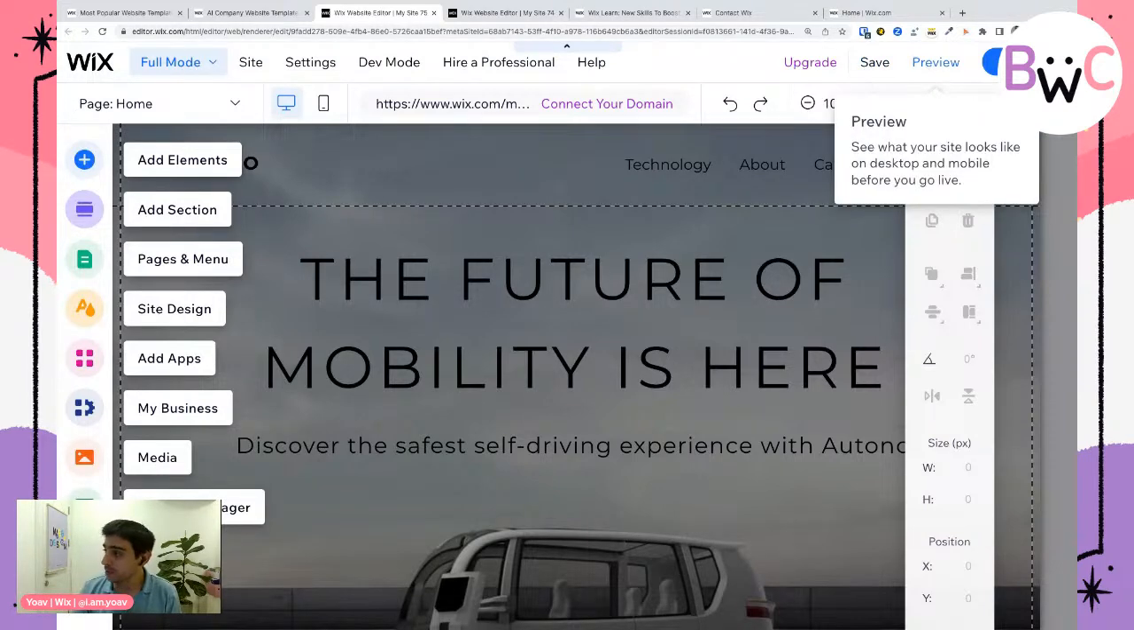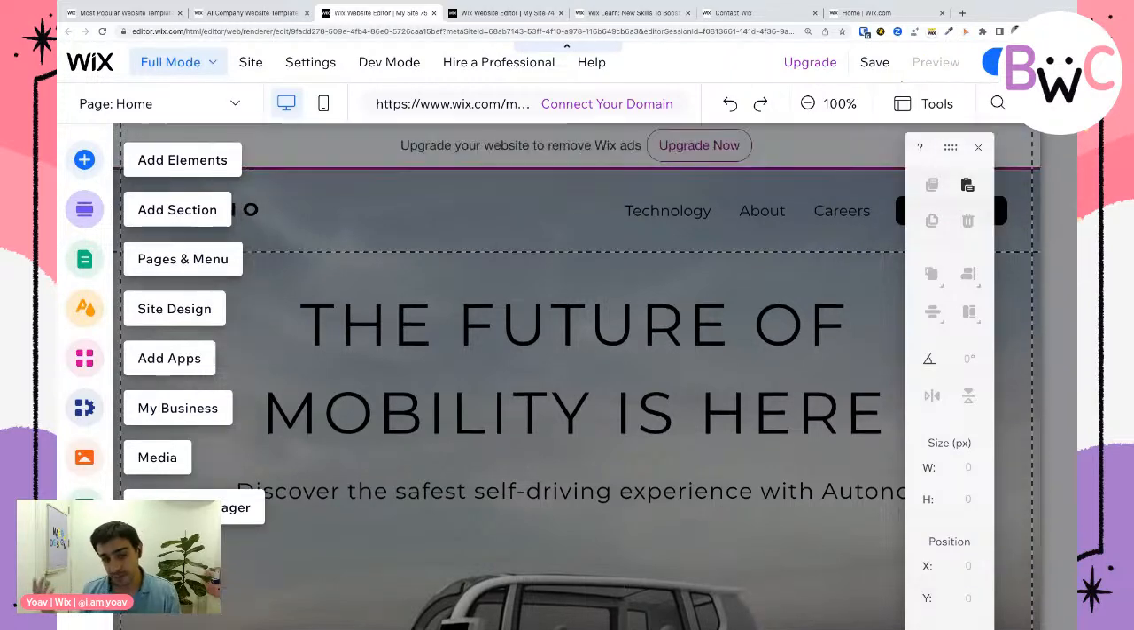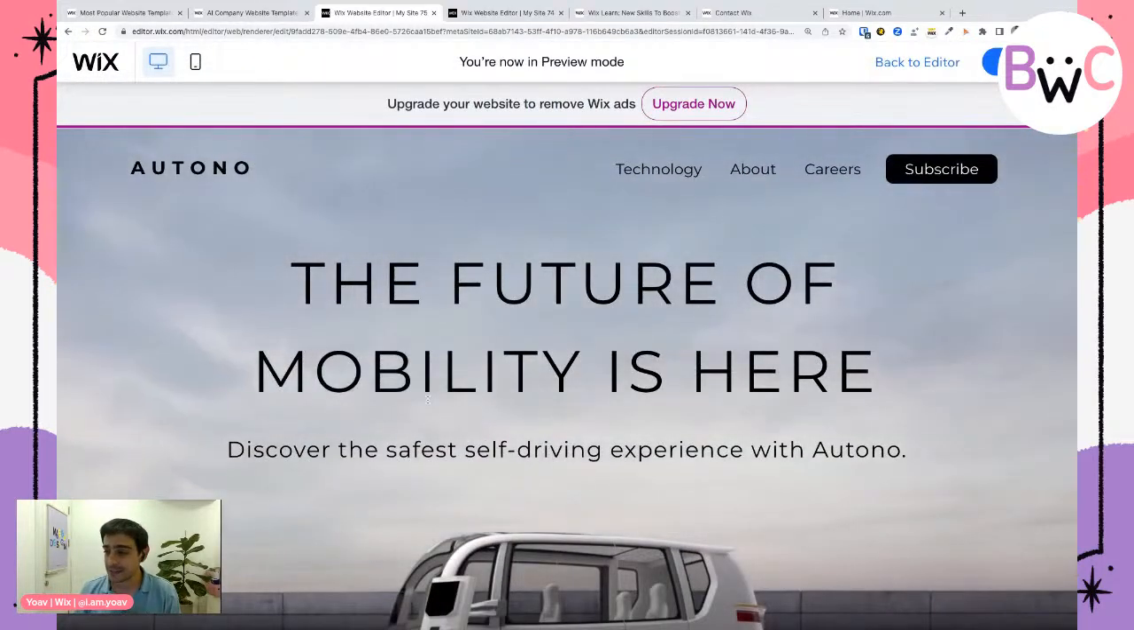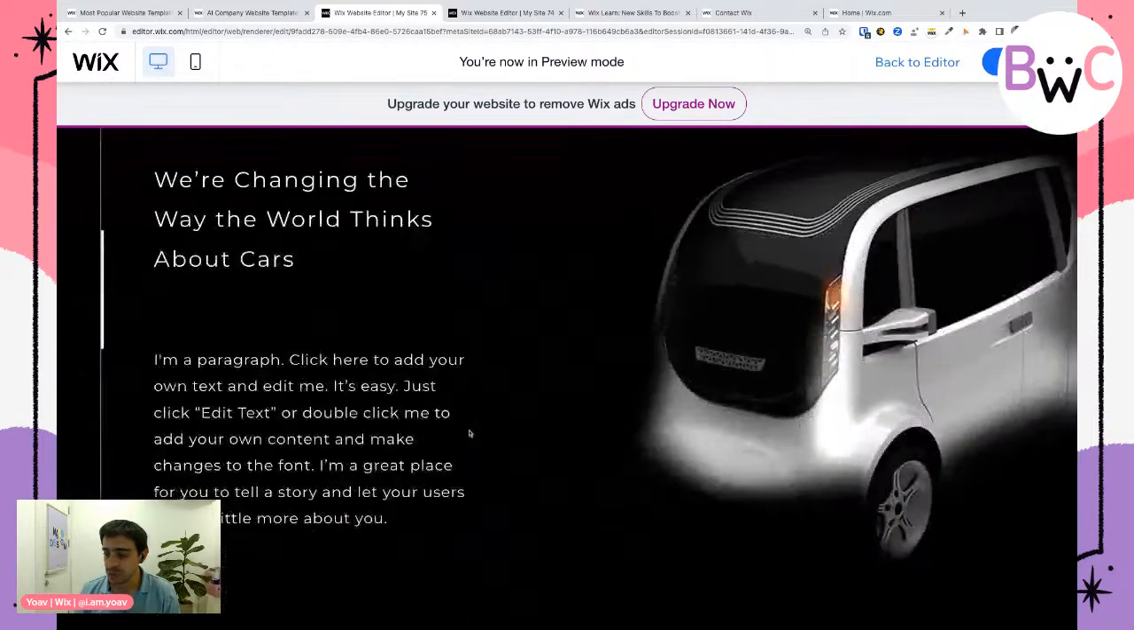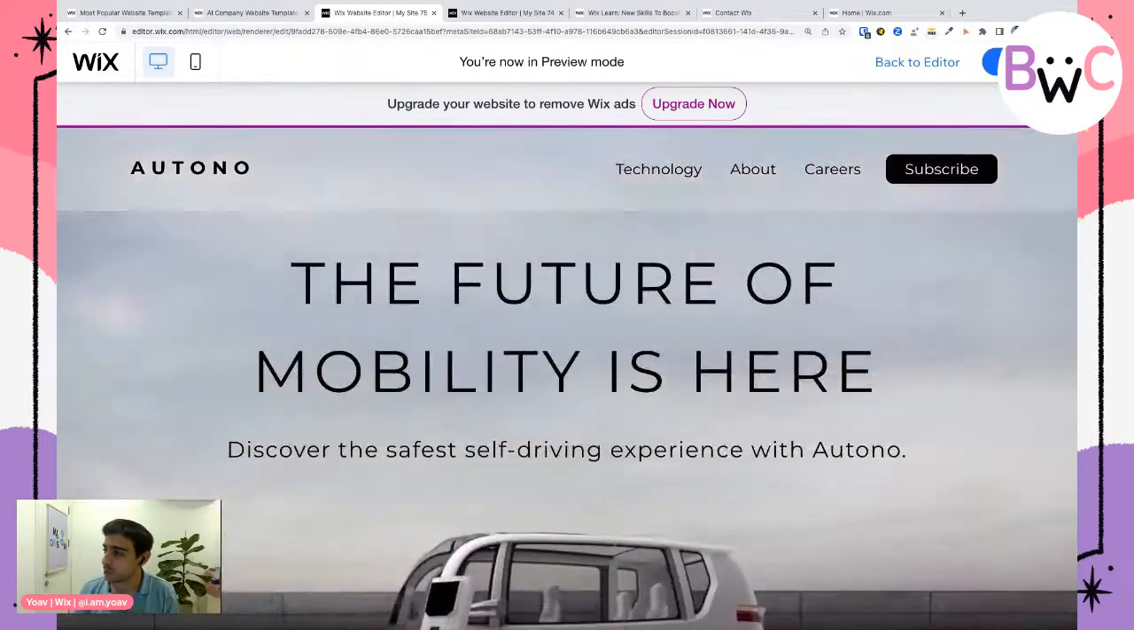Preview, so that you can preview your website. I'm actually going to do that now because, hey, why not? This is going to be behind the scenes. Everything that I've edited, we don't see much now. It's exactly the same as the template that we saw before.